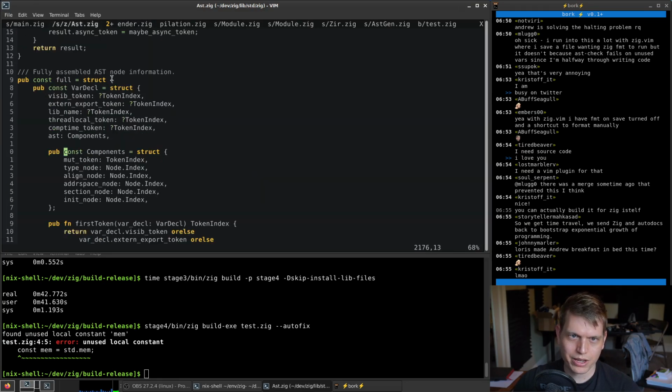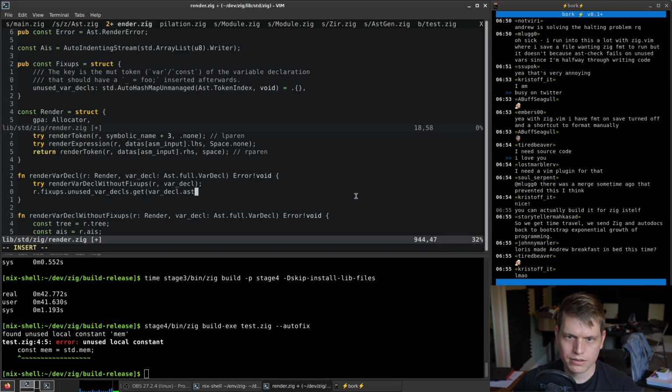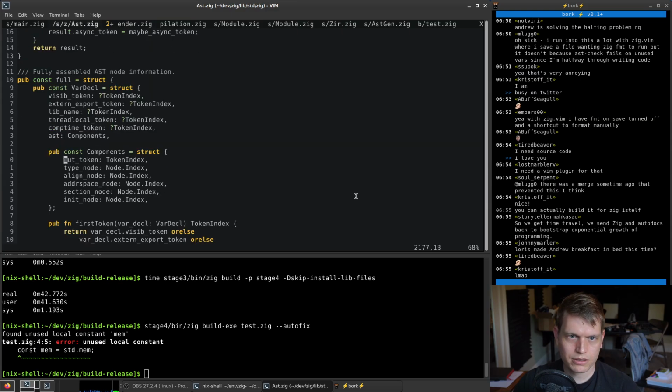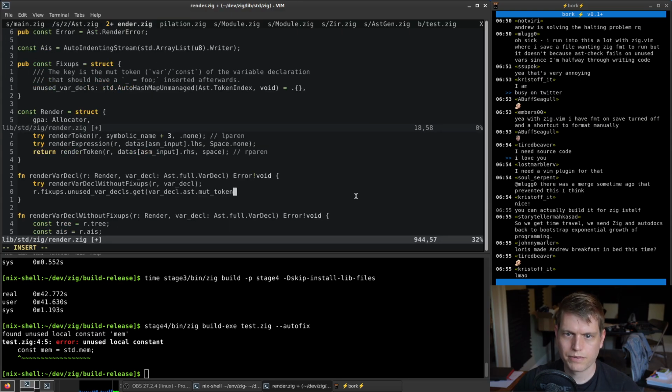Okay, so moot token. Where's moot token? It's here. Components. AST.moot token. Okay. I think that's it. Full.var_decl.ast. Yeah, moot token. Okay, there we go. And that's going to return an optional. So if, and then what is this? Oh, we're just checking if it contains, actually.